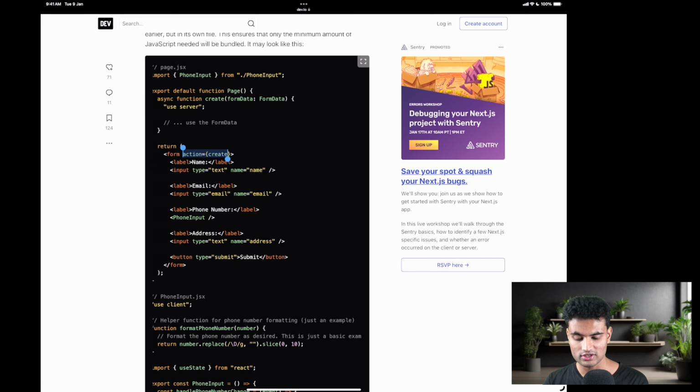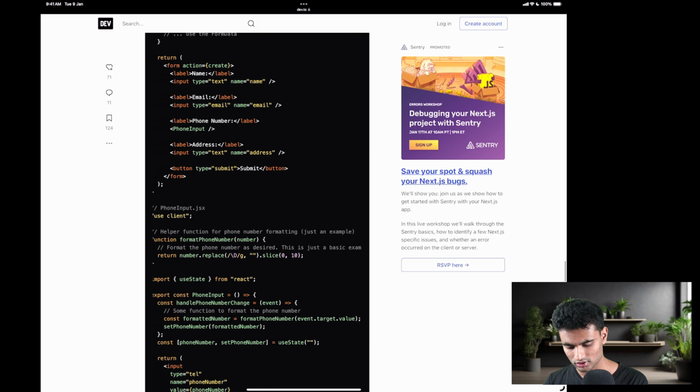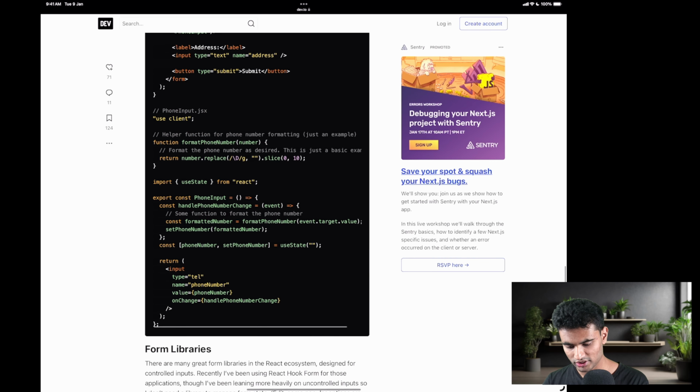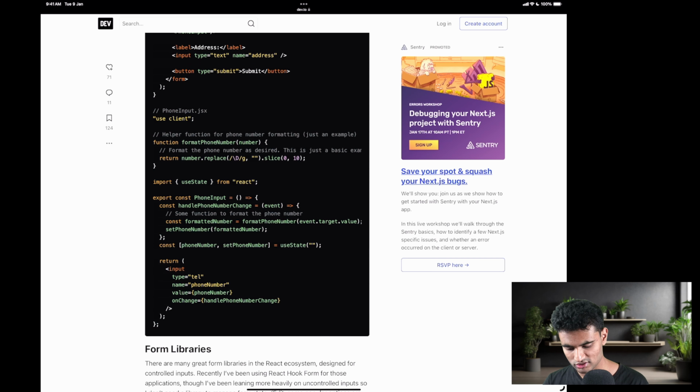So this uses even less JavaScript here. You can simply use action and pass in a function, which will run on the server side. The create function will run on the server side as a server action. So you can do any type of validation here as well. And in the client component, you can simply have that normal controlled input here. You can simply have the name and it will still get to the server, just like we mentioned before.